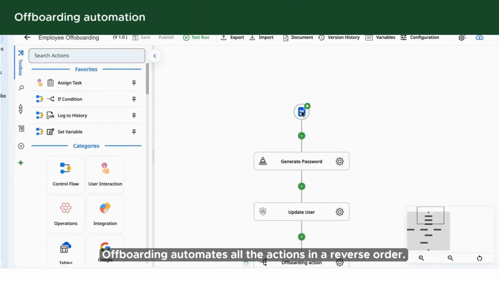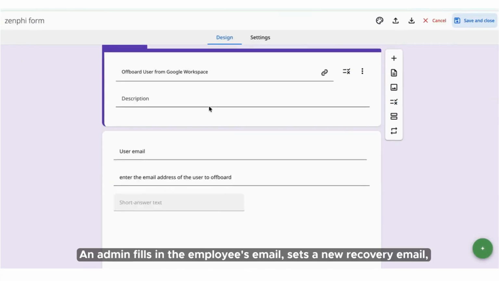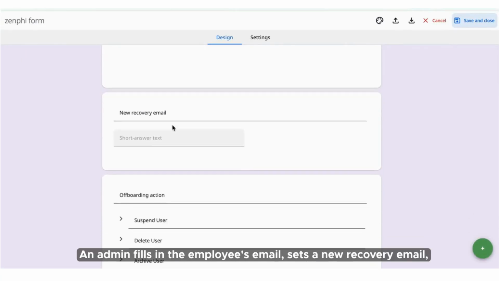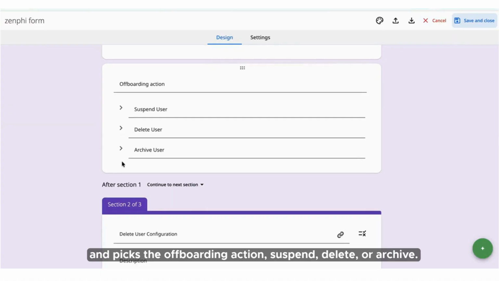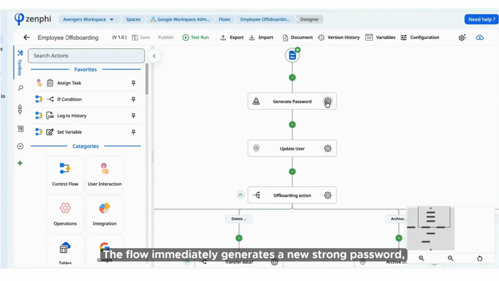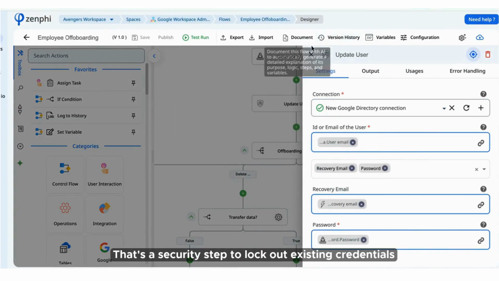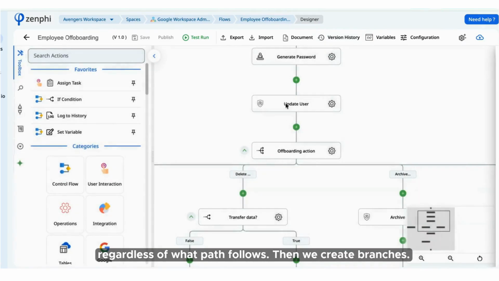Offboarding automates all the actions in reverse order. This one is triggered by a form as well. An admin fills in the employee's email, sets a new recovery email, and picks the offboarding action: suspend, delete, or archive. The flow immediately generates a new strong password and updates the account before any action is taken. That's a security step to lock out existing credentials regardless of what path follows.